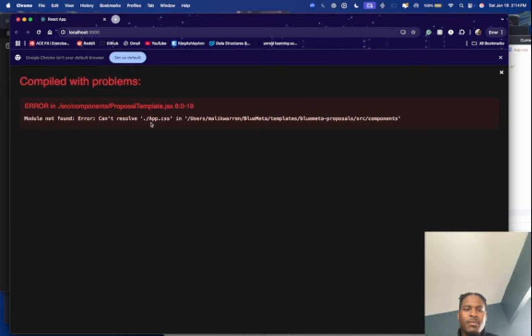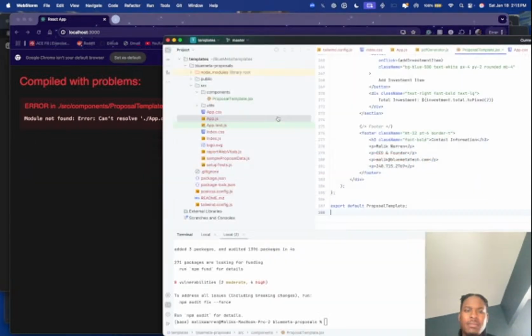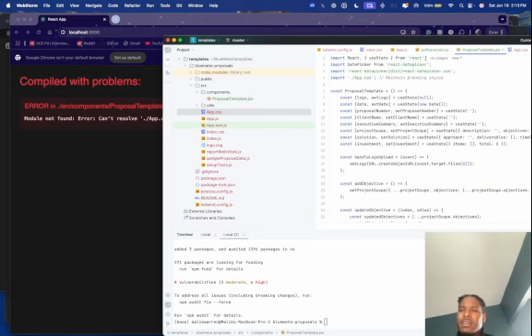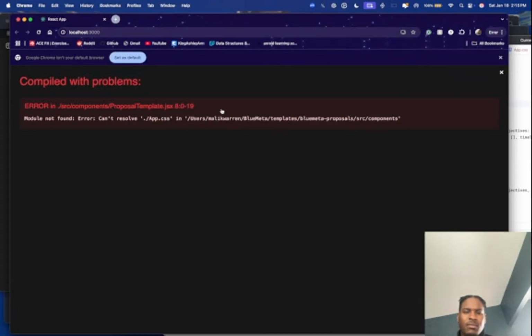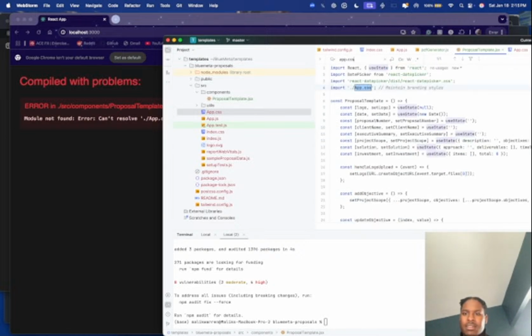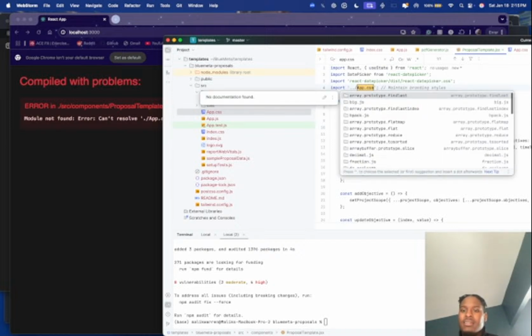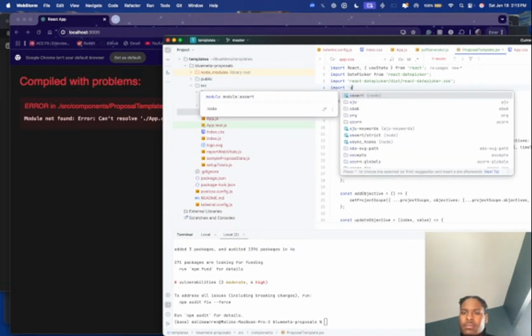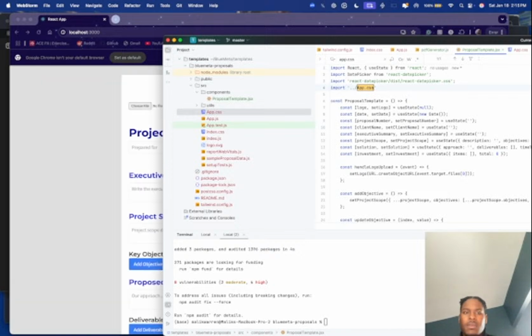Wait. It says in source component, module not found. Oh, so it's probably trying to. It's line 8. Let me see if there's any references to app.css. Oh yeah, okay, cool, because it's not in this directory. So let's go find it. There you go.